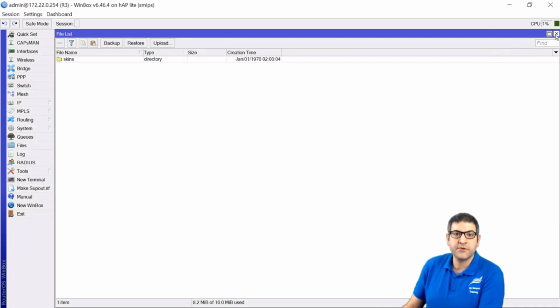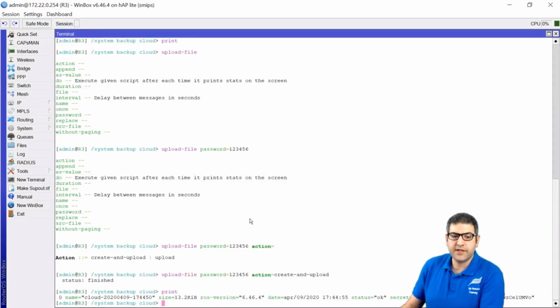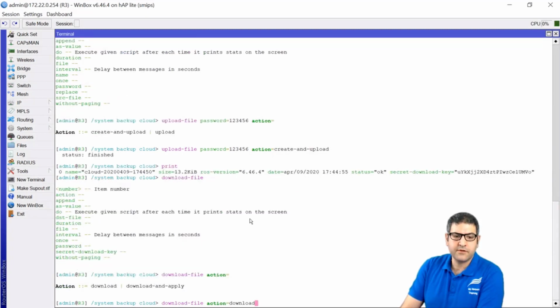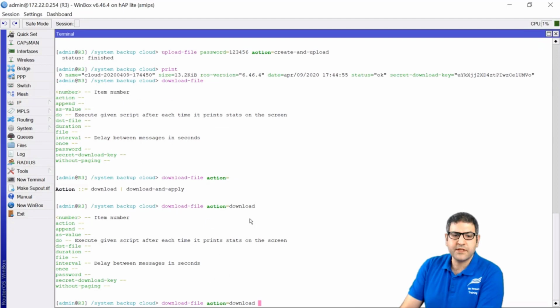Okay, so that's also possible, that you can download the file. How to do that? I will go back to the command line, and from here you have to say download file and then question mark, and then from here you have to say action is to download. Most important is that now you have to put the secret download key. So this secret download key, when you have created the file, it has a secret download key. You have to copy it and you have to paste it.